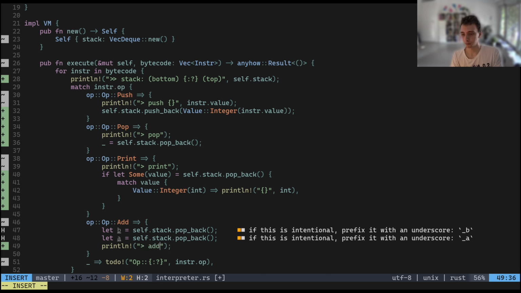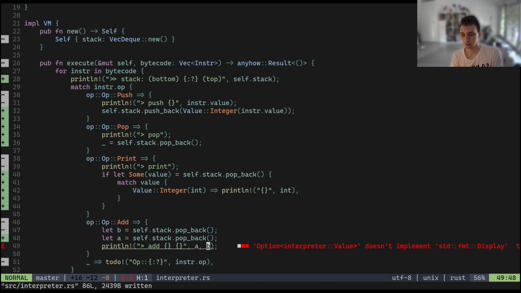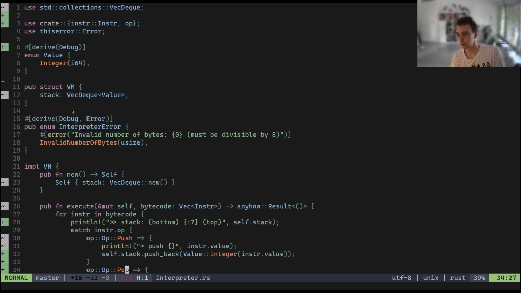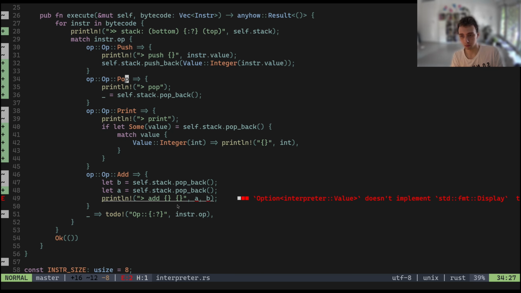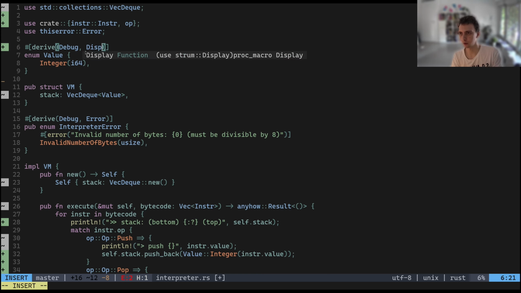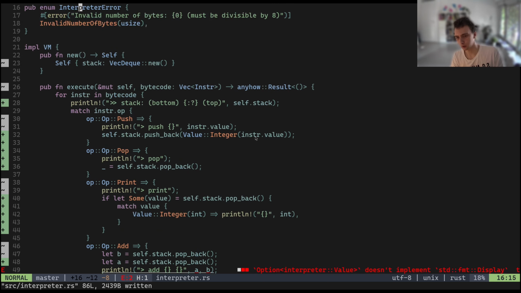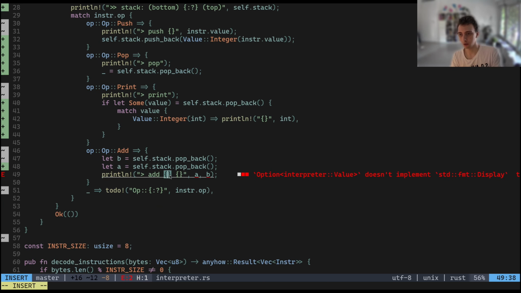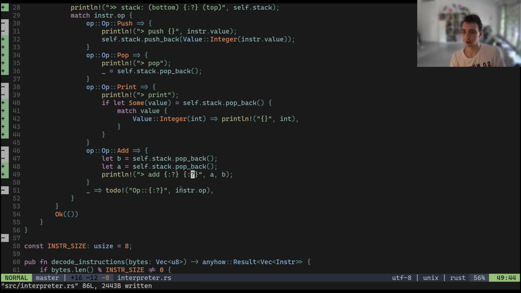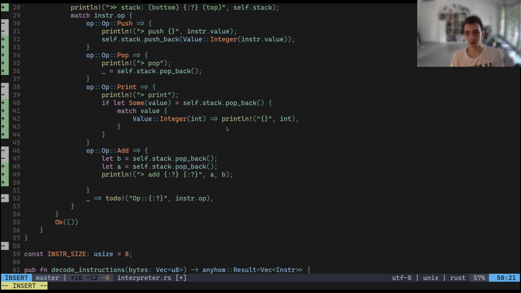So A, B. Okay, and we need to, of course, go implement value. This doesn't implement display. Oh, let's just, can we just do that? No, it can't. Okay, in that case, let's do that. Okay, so we're going to add those together, and I think in Lua you would write a little thing above it that says what it does to the stack.